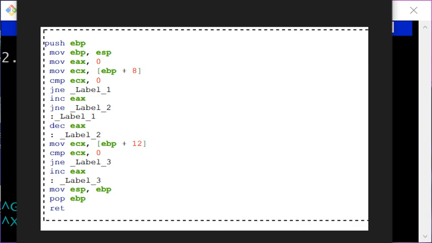How many separate branch structures are in this function? What types are they? And can you give more descriptive names to underscore label underscore one, label underscore 2, and underscore label underscore 3, based on the structures of these branches? Let's try out this one. You can leave your answers in the comment section.